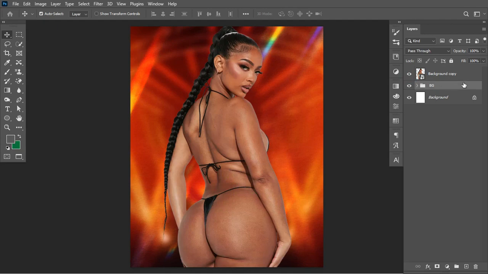The next image here is the model image. Before working on this, I always advise you to right click and convert it to a smart object. By doing so, it will help you maintain the quality while reducing or increasing the size, without losing its image resolution.